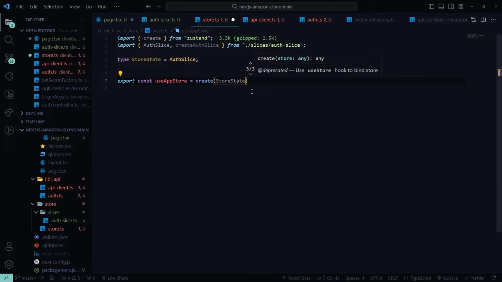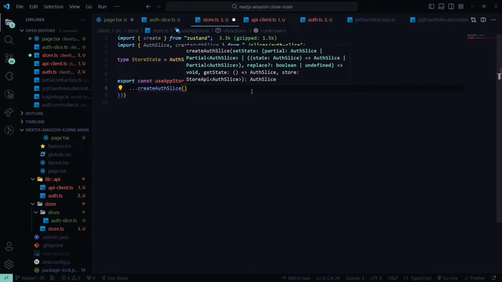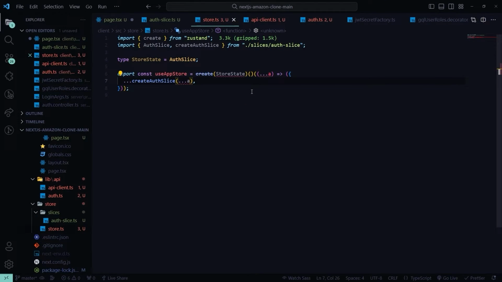Store state, and what else should be there? Store state and .auth, create auth slice and spread a. That's it. Now what we have here is, okay, so this is not a bracket, this is an angular bracket like this, and this should work now.